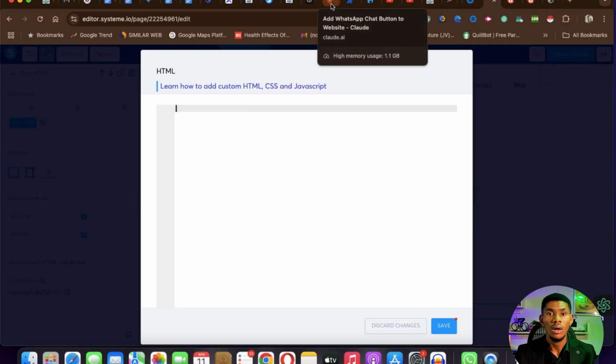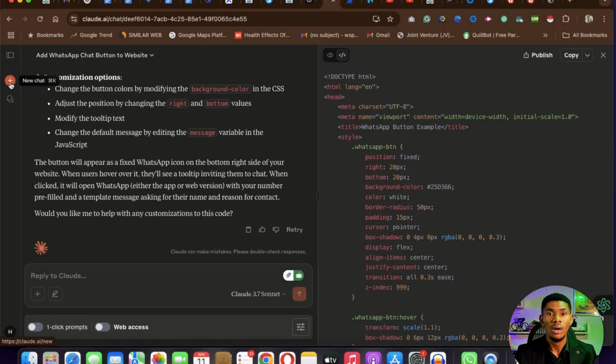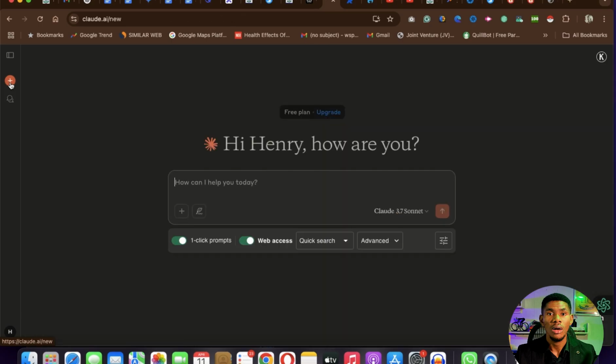In my own case, I will just use Claude because I love Claude a lot. It's better for me when it comes to creating code and what have you. So now let us go. You click on new chat on your Claude. In case you have it open, if you've not registered, just go on claudeai.com, you'll be able to register and you have your own interface.